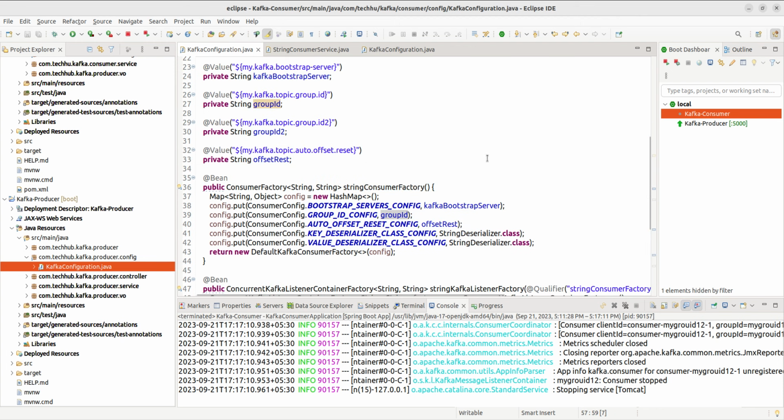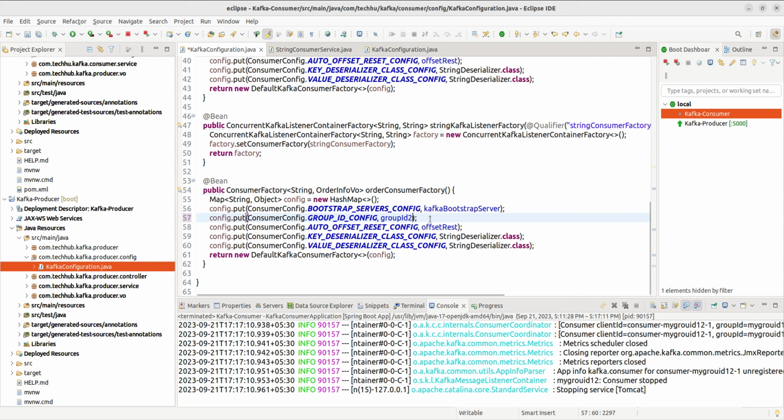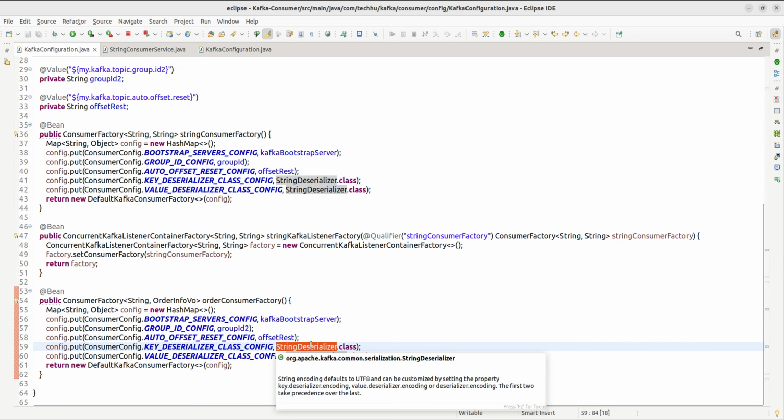First, this group ID you have to change. I have to use a second one. Even if you use the same group ID, no issue, but it's recommended to take a separate group ID for each. Group ID represents how many consumers are coming under this group. That's it, it doesn't hold any other meaning. So group ID 2. Offset, whatever value we configured in our properties, it's taking the same. String deserializer is okay, because this is the key deserializer class.